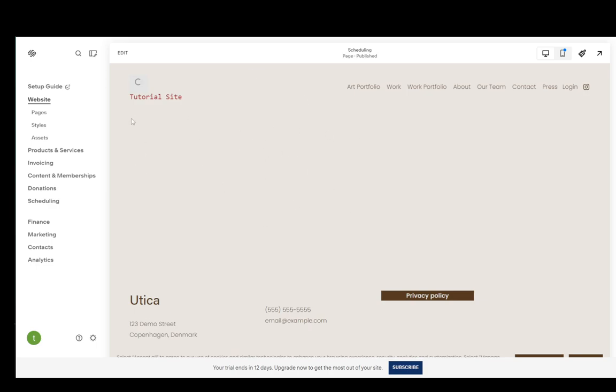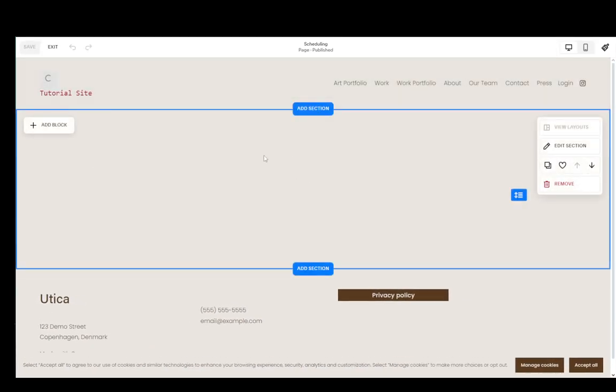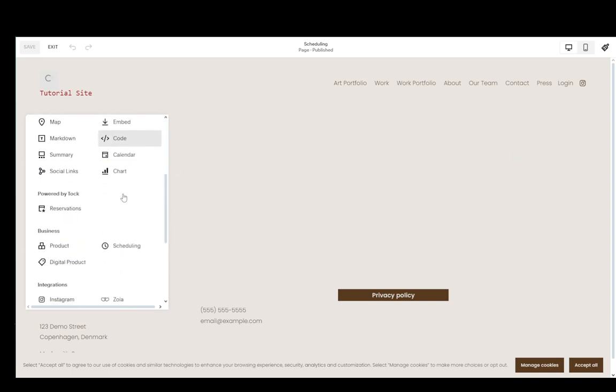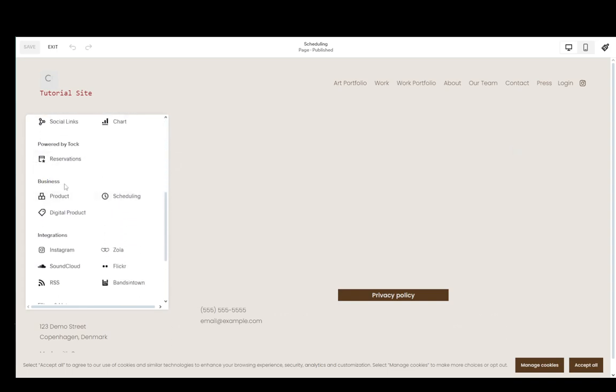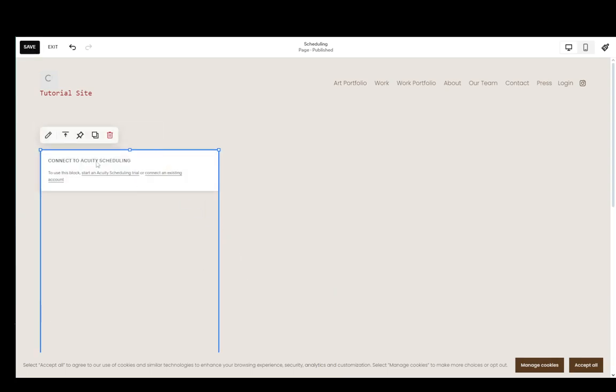Now, what you're going to want to do is click on edit once you're on the page that you want. And this is a very easy thing to do since Acuity is integrated into Squarespace. All you need to do is click add block and then scroll down until you get to the business section where you'll find your scheduling block over here. You're just going to want to click on that. And as you can see, you need to connect to Acuity scheduling.